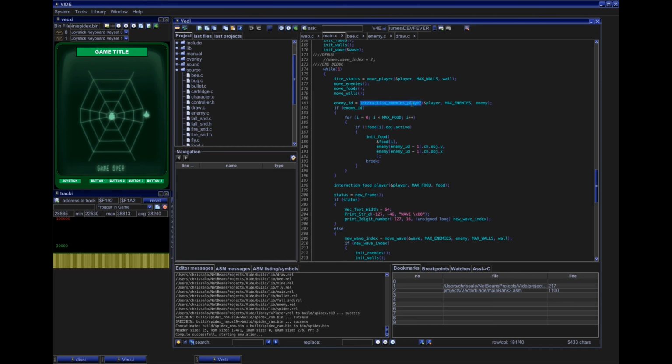Player also means shots in this special case, and it looks if the player collides with an enemy sprite. Here it does a collision detection if a player collides with food, and within these interaction enemies player also the shots are tested if the shots hit any enemy object.